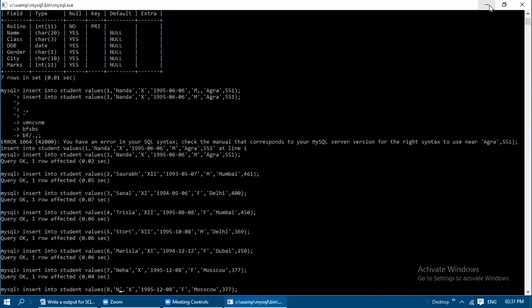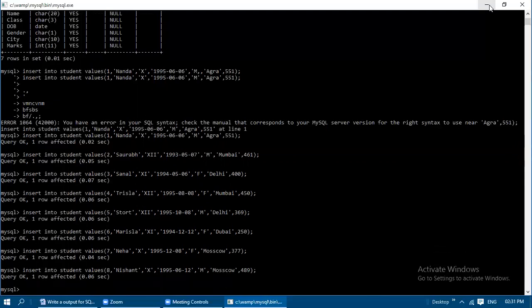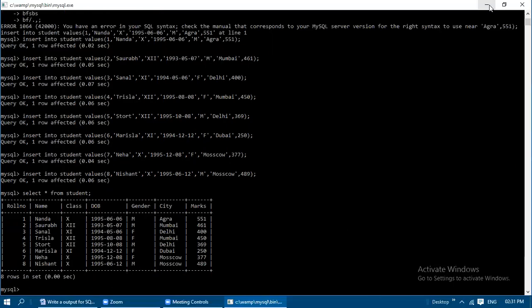Nishant, 10, 1995-12-6. Male, Moscow. Mark is 489. Okay, so enter. So now we will apply SELECT * FROM student. So now we got 8 tuples.